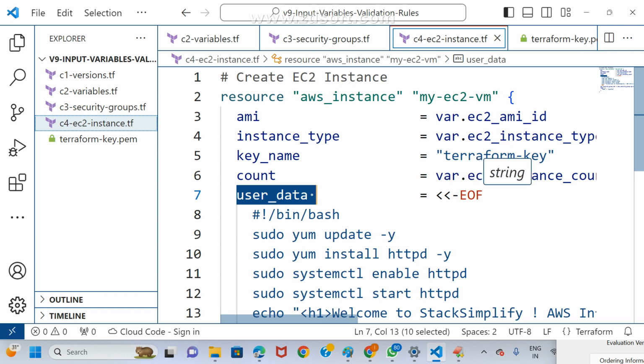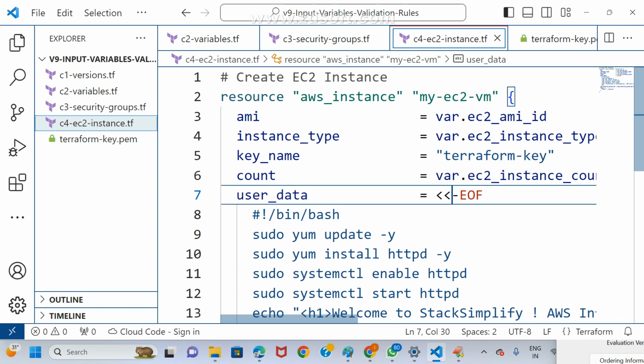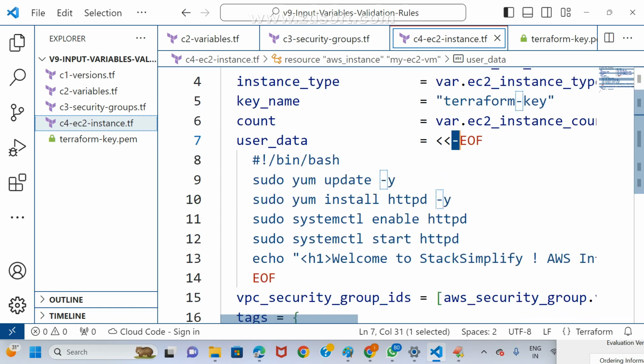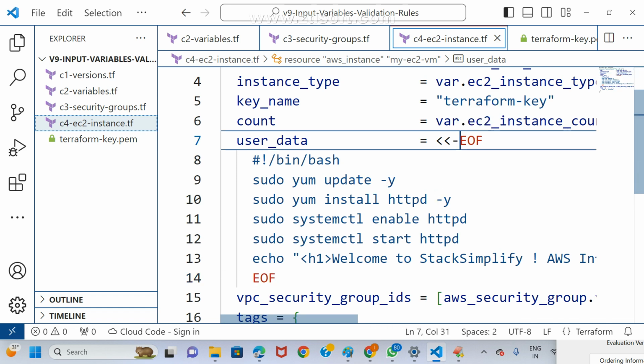EOF means end of file. The hyphen represents the beginning. You need to remember it like this. Beginning with less than hyphen EOF, end with EOF. This is the starting, represented with hyphen, and the ending is represented with EOF. You got it or not?